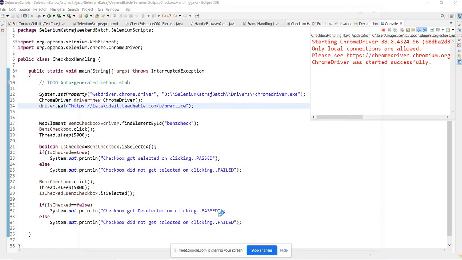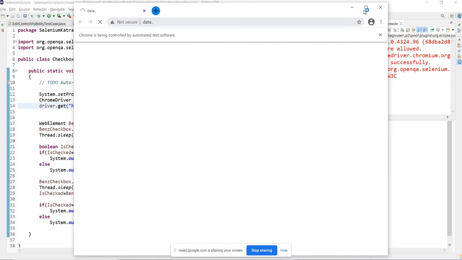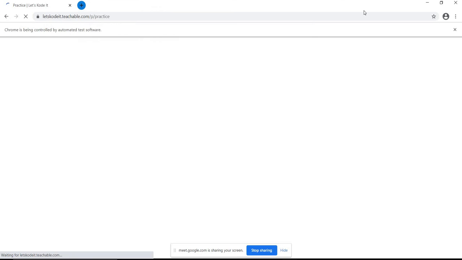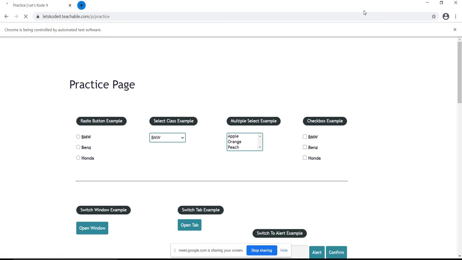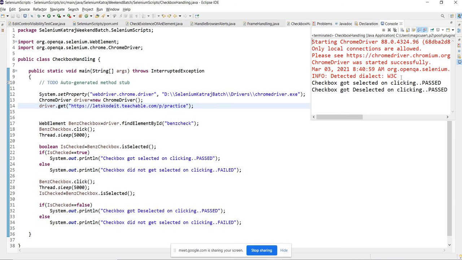Now let's observe carefully what is happening. Now the URL is getting opened. Now this checkbox will get checked once the loading is done. Loading is done, the checkbox got clicked on and selected. Now it got deselected after clicking on it again, and in our test case, both the checkpoints passed, right?